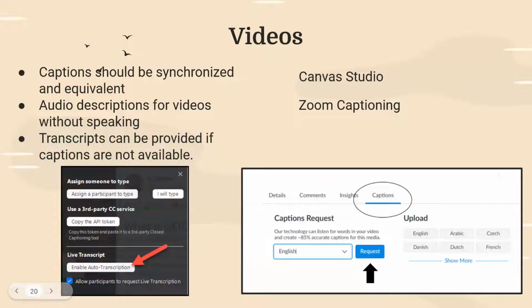Videos. Video captioning can, again, be done directly within Studio. And we can do that by going to Studio, finding the tabs underneath, clicking on Captions, and clicking the language that is spoken in the video, and then Request.